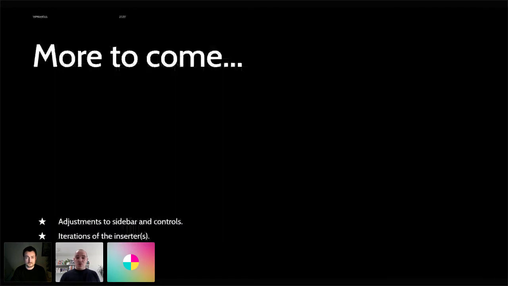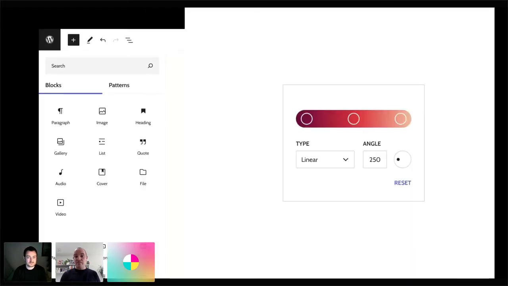So those are a lot of things, and there's more to come. There's a lot more to come. This is only the beginning. A couple of efforts that seem relevant to revisit soon are the surrounding controls and iterations to inserters and how we can search and browse blocks and patterns more contextually. These are only just quick examples of some of the ongoing work that is happening both for the inserter and also sidebar controls.